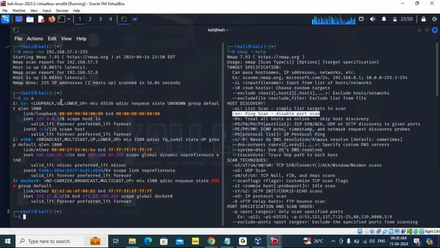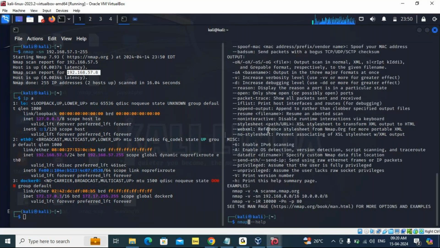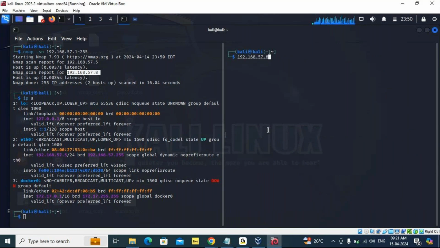My IP address is 192.168.57.5. So this is the IP address of Kali Linux. And 192.168.57.8 is the target IP. So I have only two machines running in this local network. Next we are going to scan this IP address. This is the Windows machine actually.